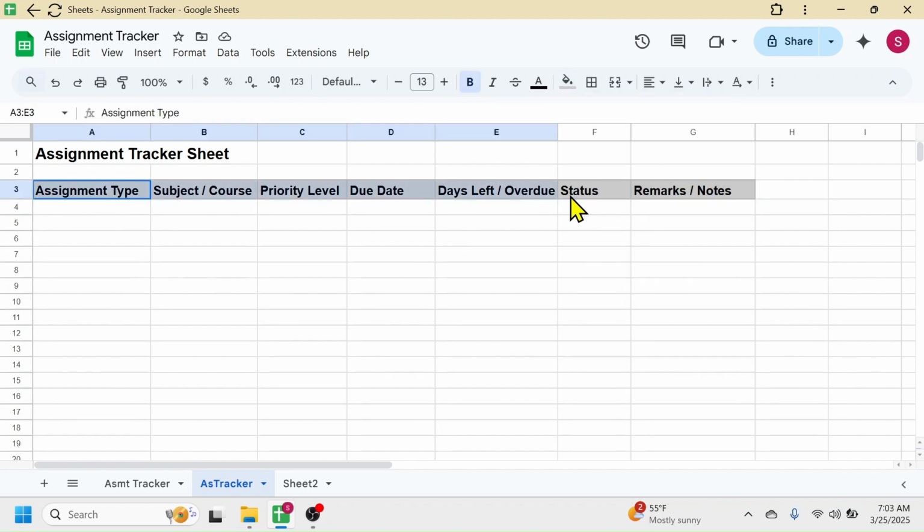Now select the column headers, then select till row number 16. I have taken till row number 16 just for example. This can be increased according to the requirement. After selecting, apply borders.